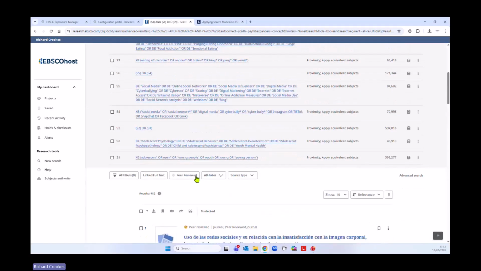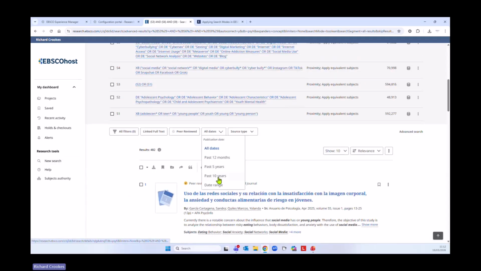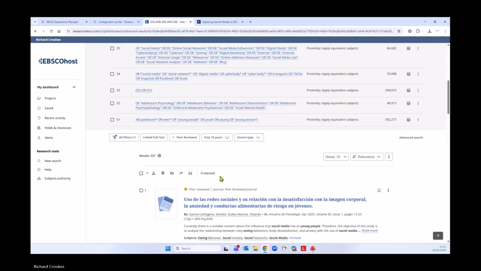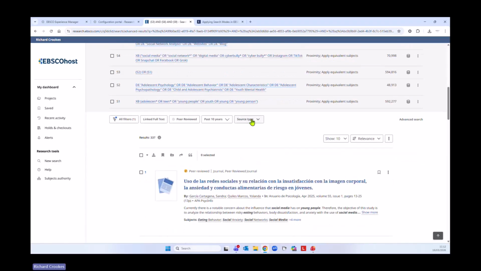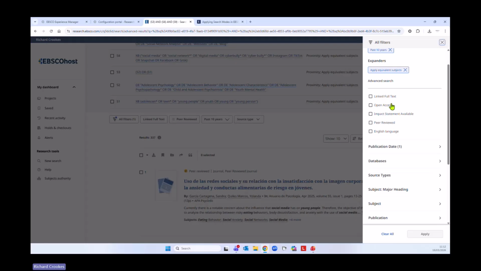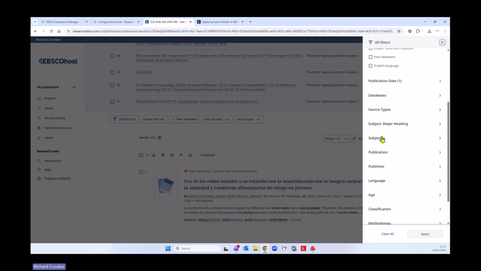So you can use the filters. You've got other filters here, for example, all dates. So if we look at the past 10 years, then we can filter accordingly. Okay, 337 now. For the source type, you can see we've got academic journals. There are some dissertations included, as well as book chapters. So we can filter from any of these if we needed. But if you go to all filters, this is what I showed in the PowerPoint, you have the filters that are currently recorded, and then you have other options to filter, including peer-reviewed and the language there.